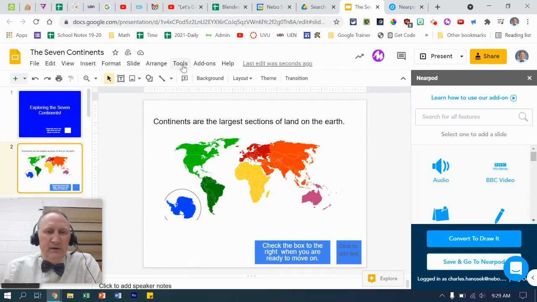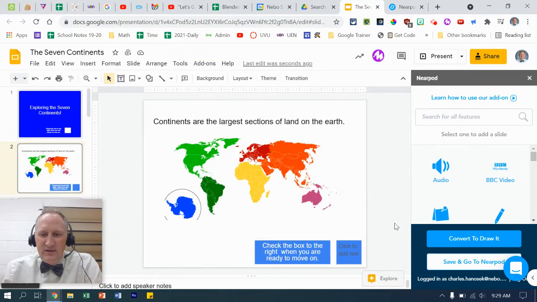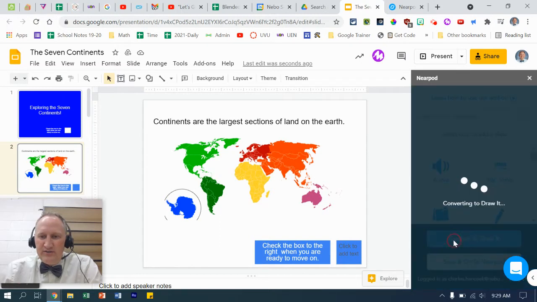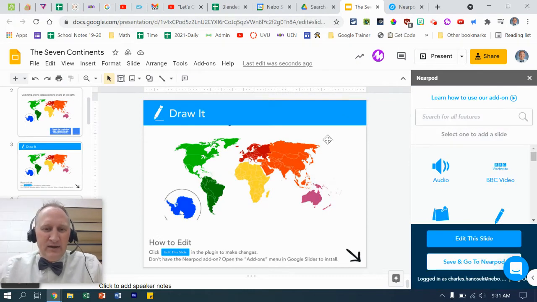So here I'm going to open up the add-ons, come down to Nearpod, open Nearpod, and I'm going to come over and click on Convert to Drawlet. Let Nearpod go ahead and work its magic. You will notice that there will be a new slide number 3 that will pop up, and it will say draw it. It'll be a Nearpod little icon. All right, now we have our slide, new slide number 3, that says draw it on it.